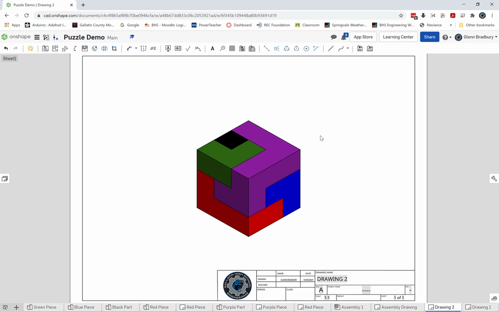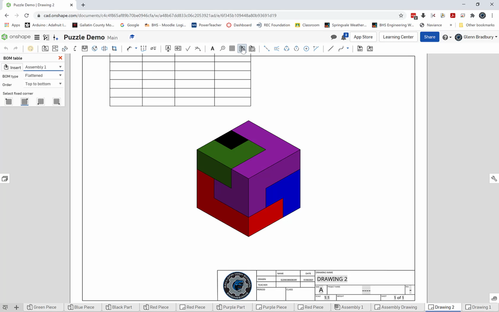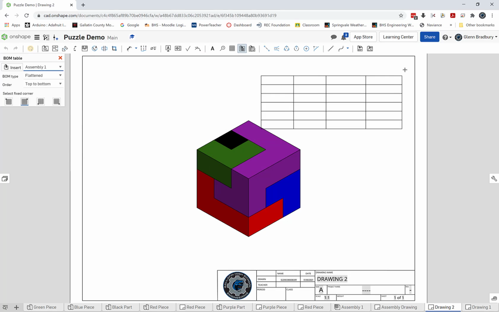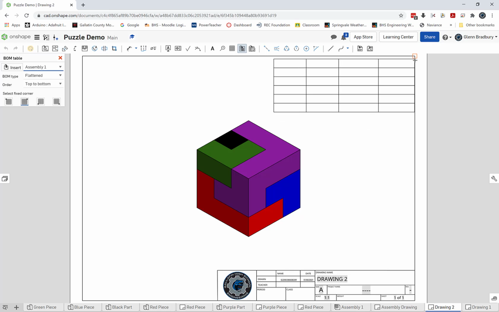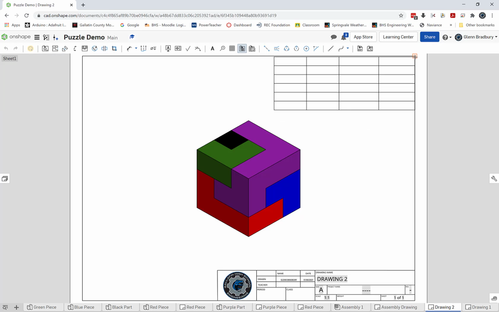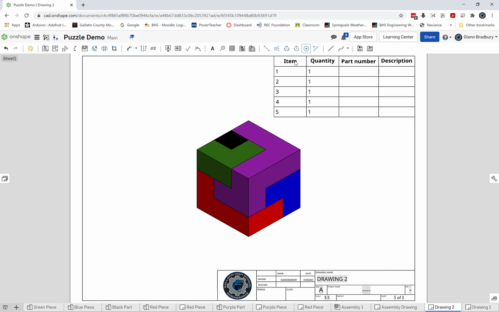The last bit that we're going to do is come up here to the bill of materials, and if you look here you can see it's called BOM table, bill of materials. So you click on that. It gives you an option, and we're going to just click this into this. We're going to snap it up into the corner on the title block. It's going to show us the item numbers and the quantities, and then part number and description, which we're not going to worry about right now.